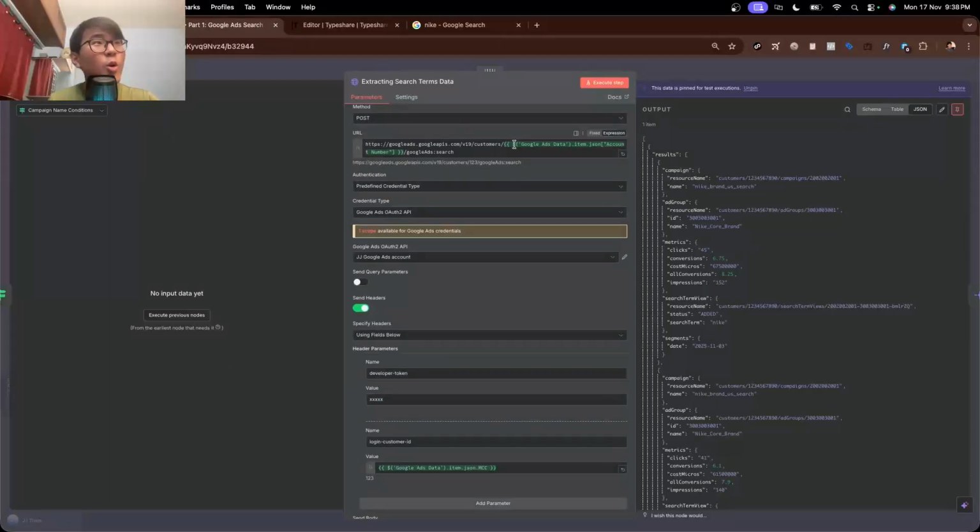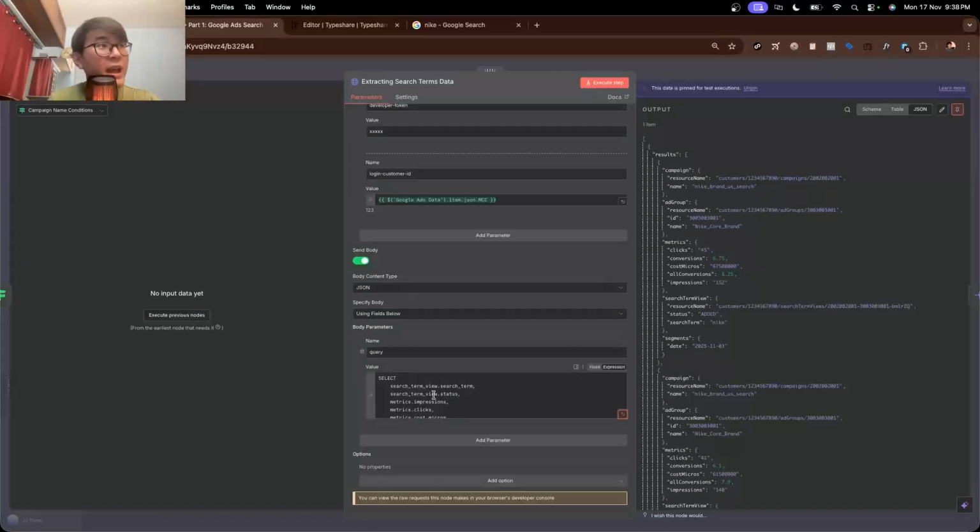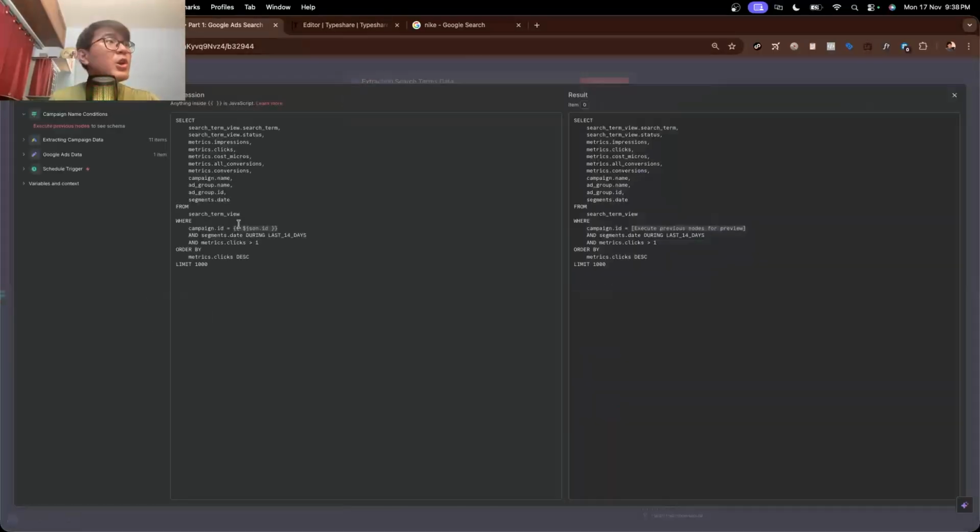And then you can see this code over here. This is where your account number goes. I have 123 here because I replaced it with dummy data for now. And this query here is extremely important. You can see here, this selects the search term view, search term, status, impressions, clicks, cost micros, all conversions, campaign name, ID, segment date.